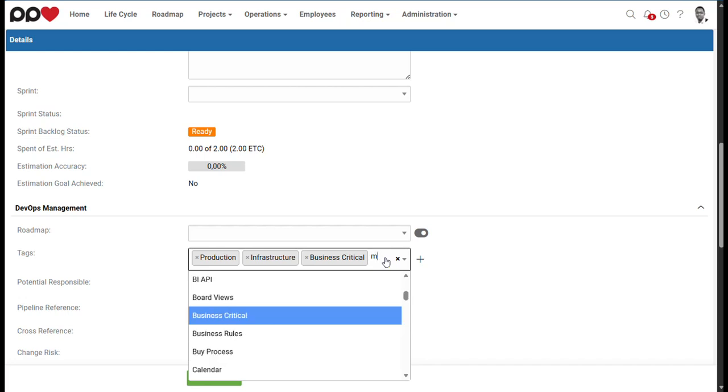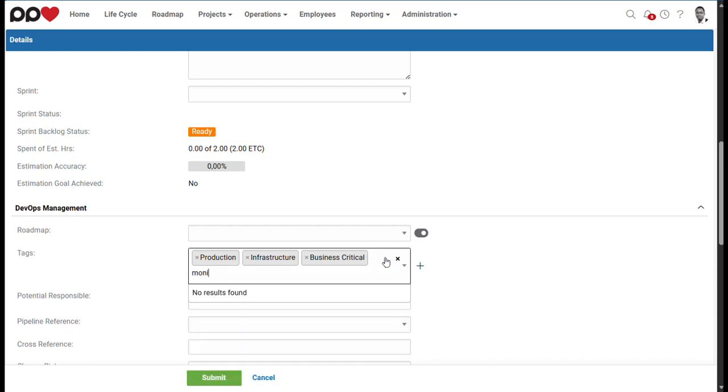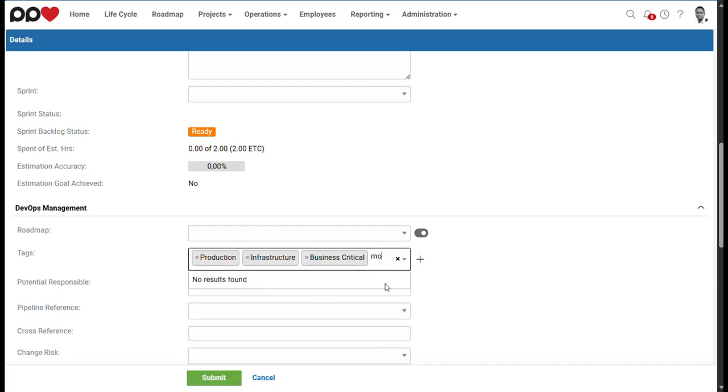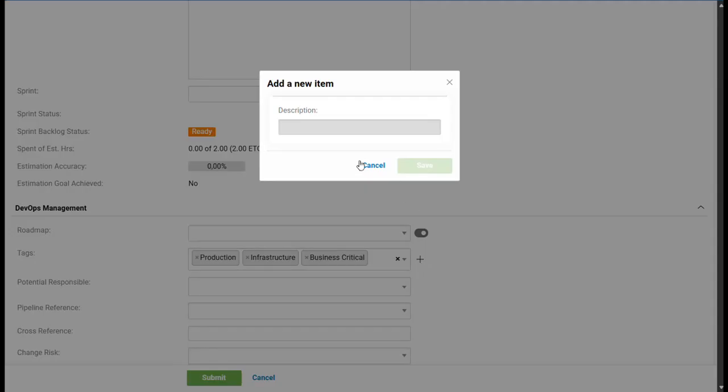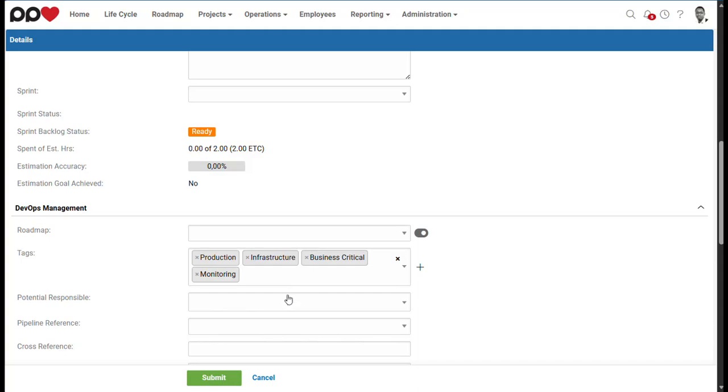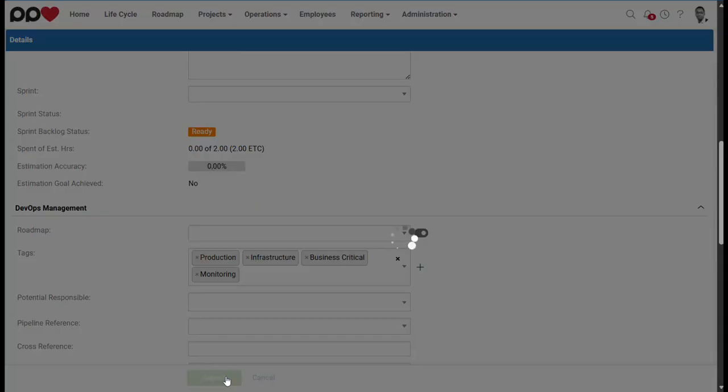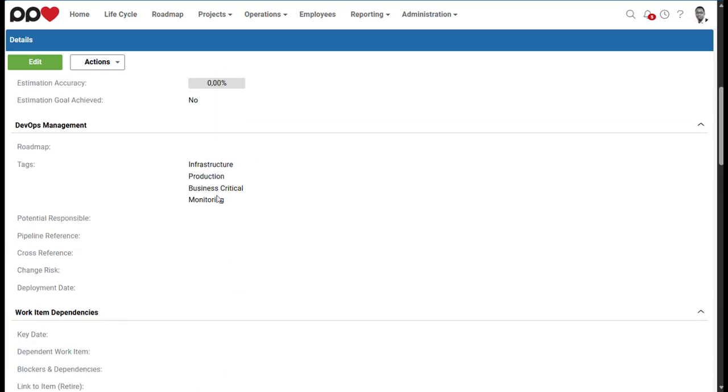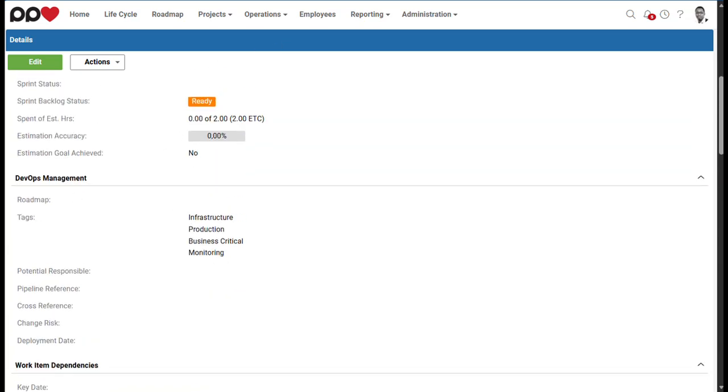Then I also need to add the monitoring tag, which is not part of the list here. Therefore, I can hit the plus button again to add a new tag called monitoring. And then I can hit on that to tag my item. Now I hit on submit. Now if I come down here, you can see my work item now has got 4 different tags.